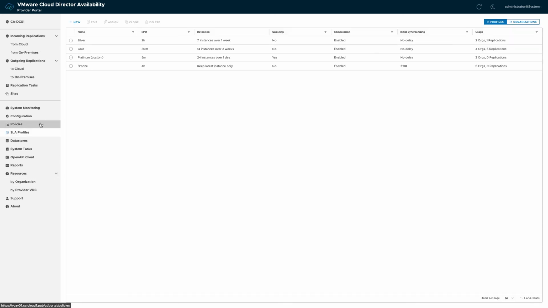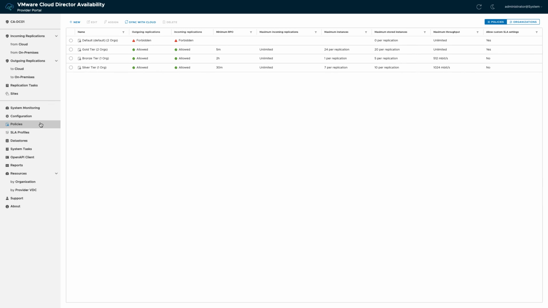With the SLA profiles and replication policies, it is very easy to define different tiers of the provided services and manage numerous tenants. Some of them come out of the box like the Bronze, Silver and Gold. However, you can define your own SLA profiles and replication policies to match the specific offerings you would like to have for your customers in terms of RPO, maximum number of instances, throughput, maximum stored instances, etc.